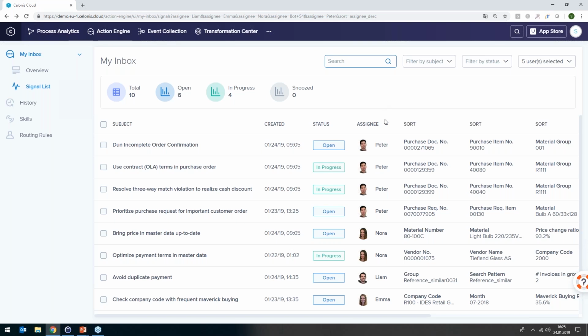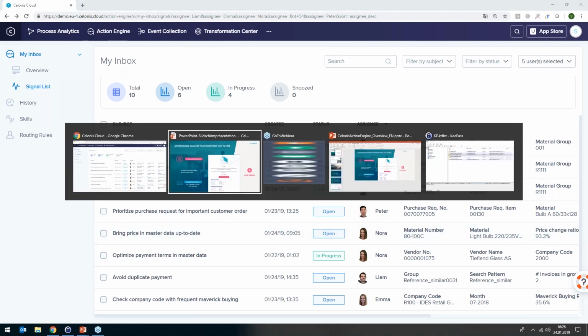So in total, that was the quick overview of Action Engine I wanted to give. So how it looks from a user perspective and how it looks in action. And with that, I want to hand over to Stefan again.